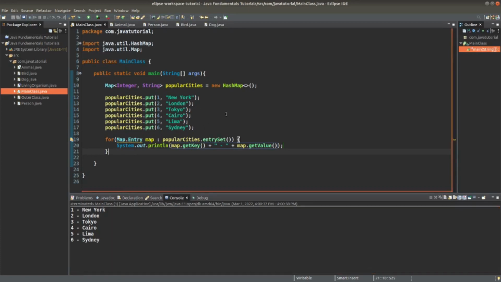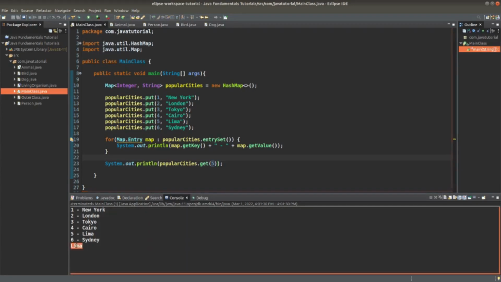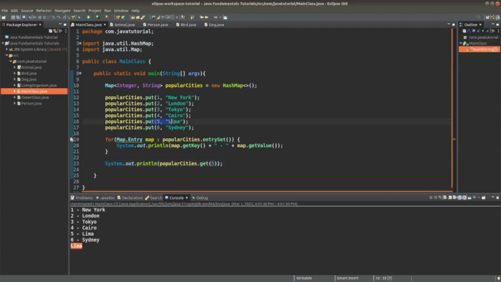If you want to get a specific element in the map, all you have to do is call the specific key value. So let's say we want to get the city Lima. We know that the key is the number 5. So all we have to do is call that in the get method. And then when we output this, we see right here our result is Lima, because we retrieved the number 5 key from the popular cities hash map, and that number 5 key holds the value of Lima.